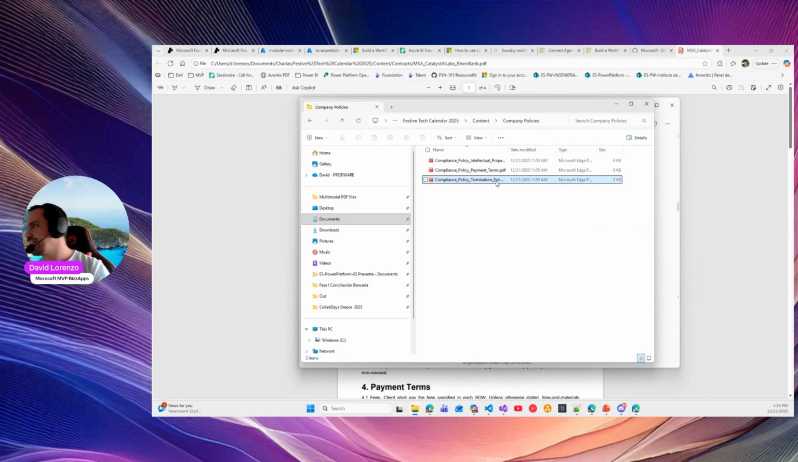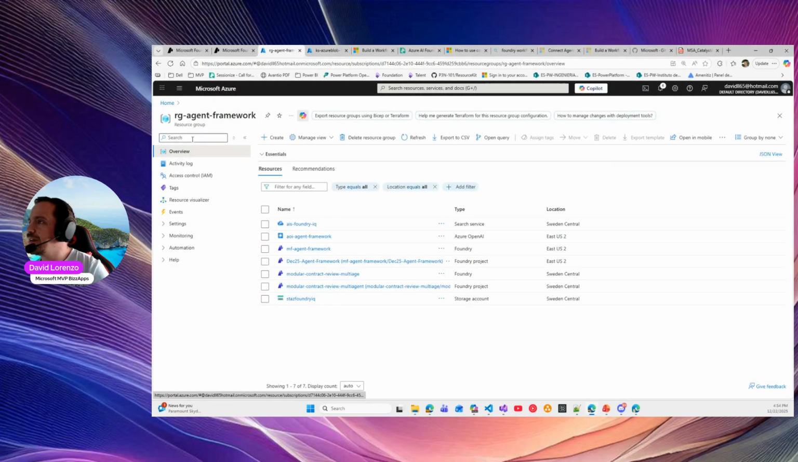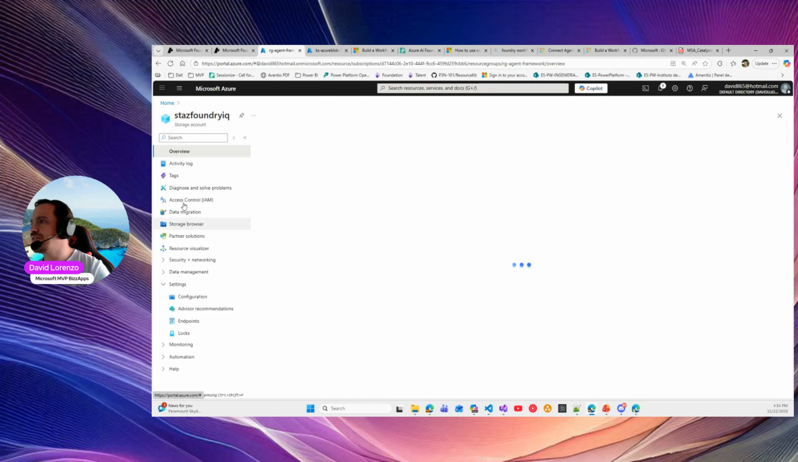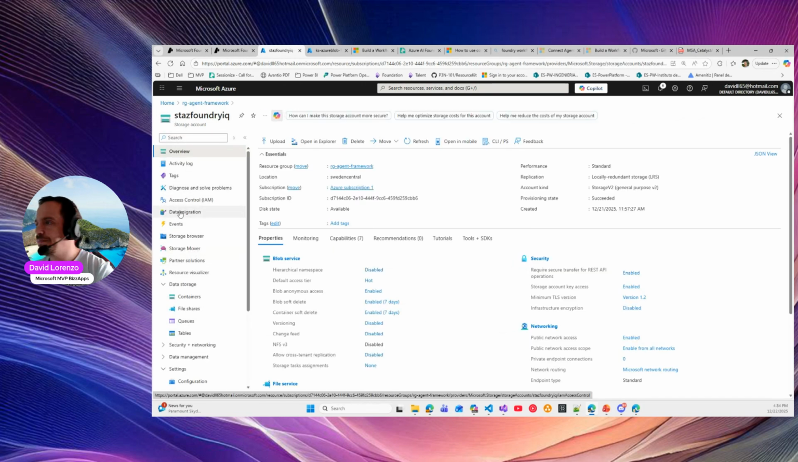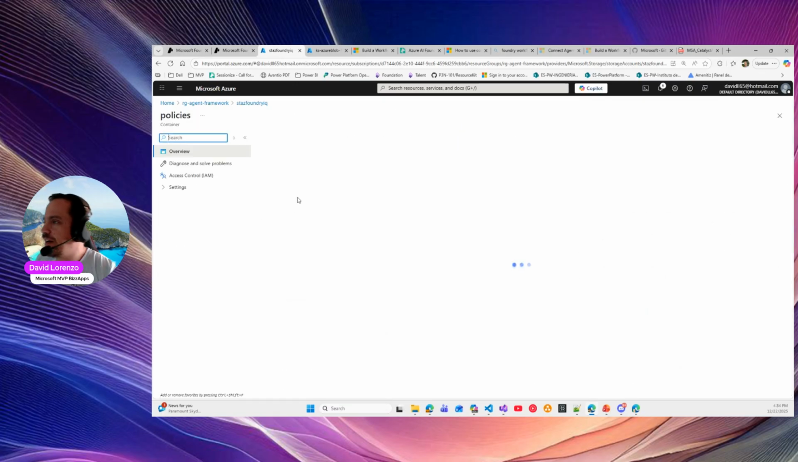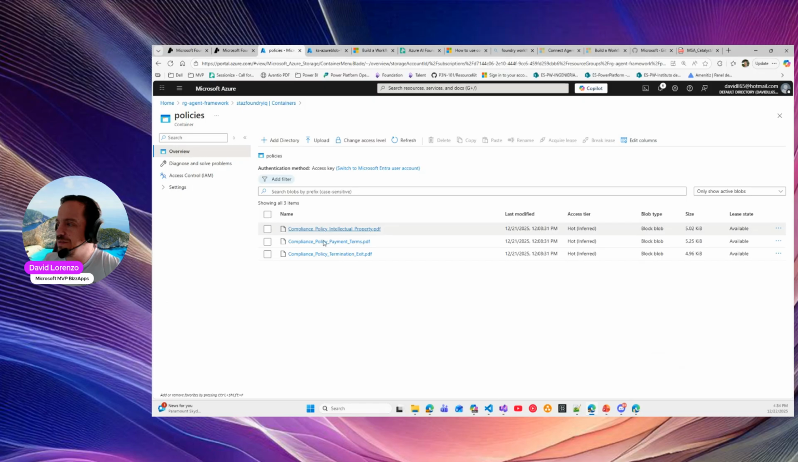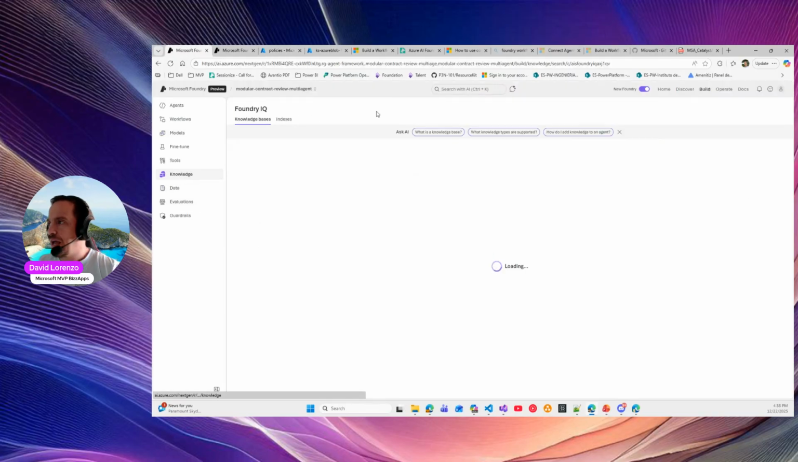what I do next is to go to Azure. I have here my resource group, and then I go and create a storage account. My storage account, I leave it like that by default. I create a container, and in the container, I just upload the policies.